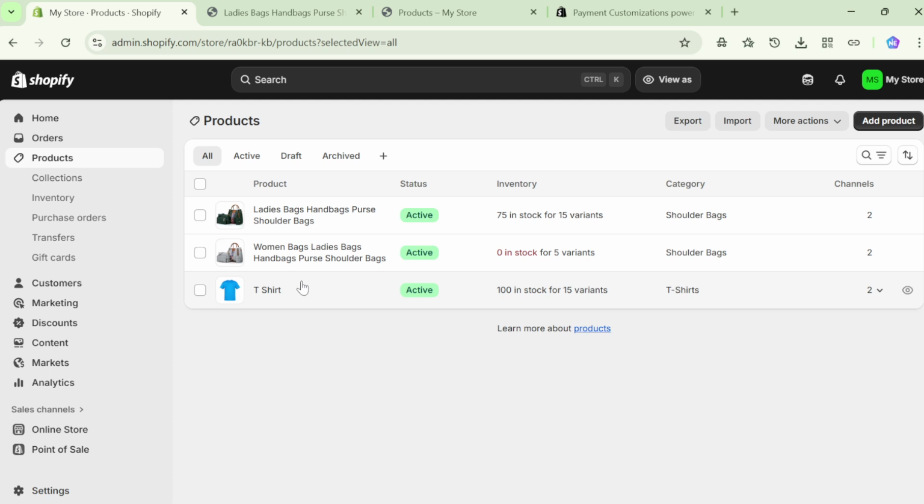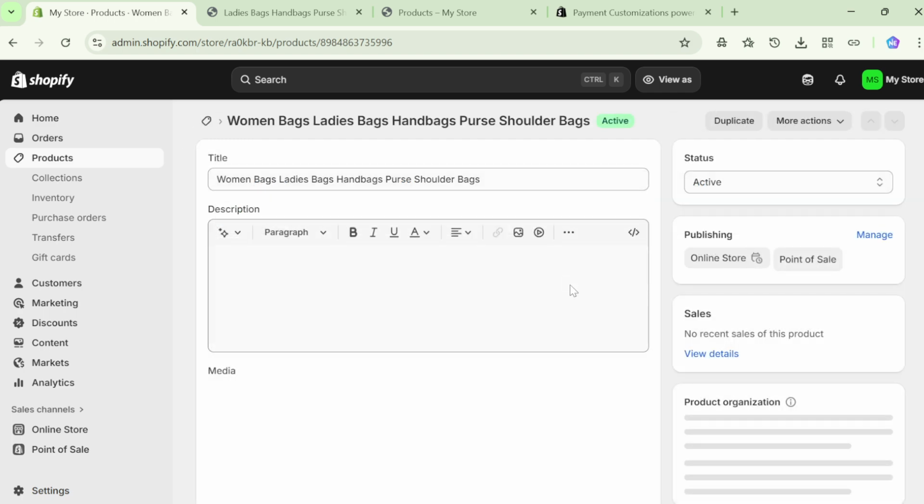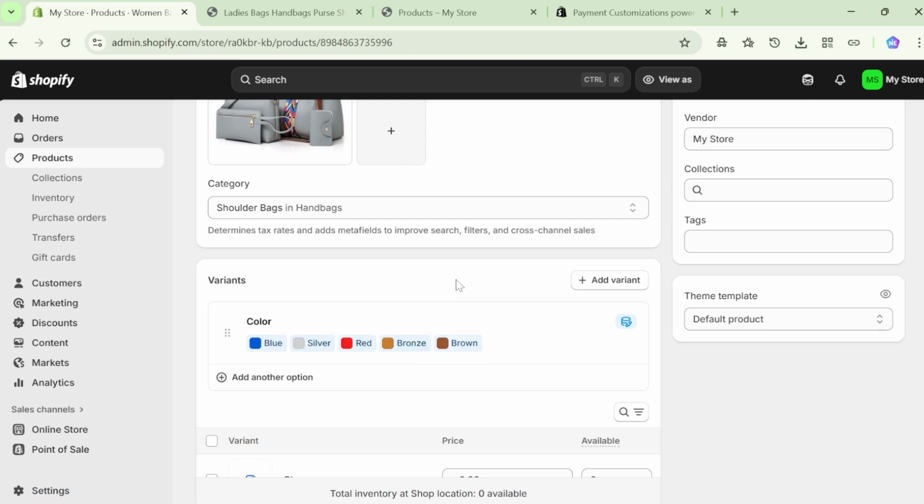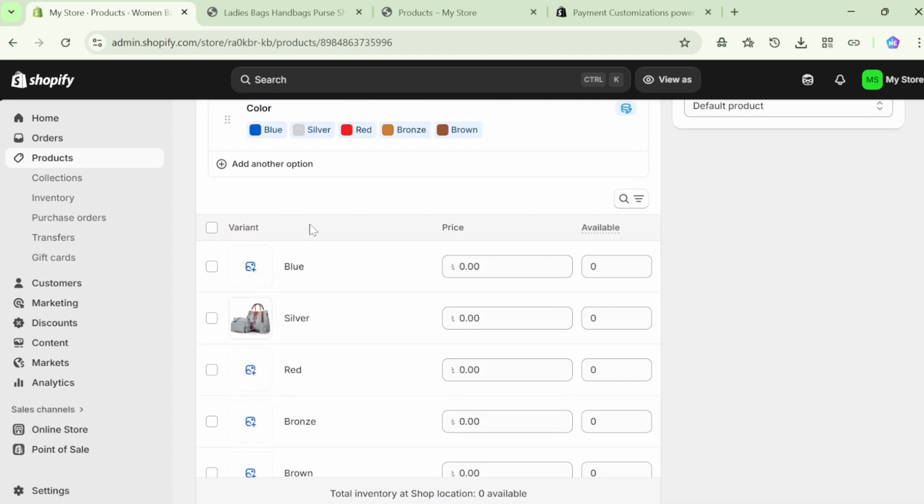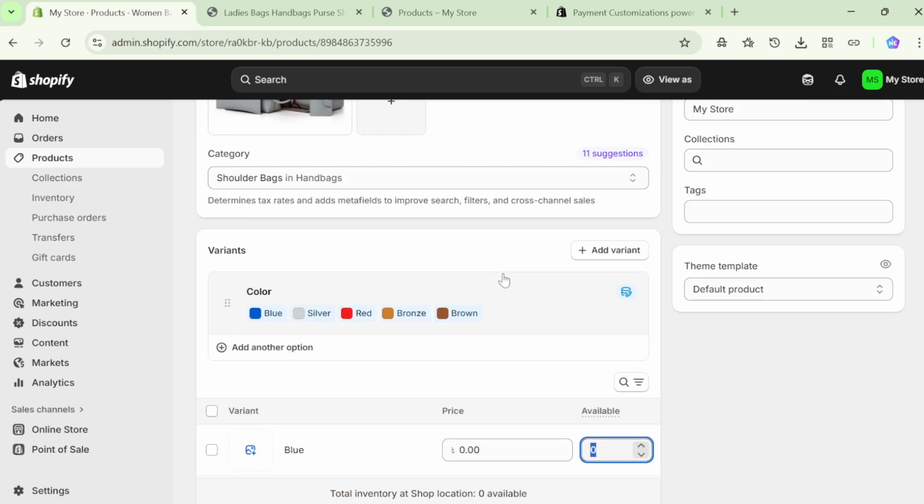Next, scroll through the list and click on the product you want to update. This opens the product details page where you'll find all the settings for that product. Look for the option labeled Track Quantity and make sure it's enabled. This allows Shopify to manage your inventory properly.